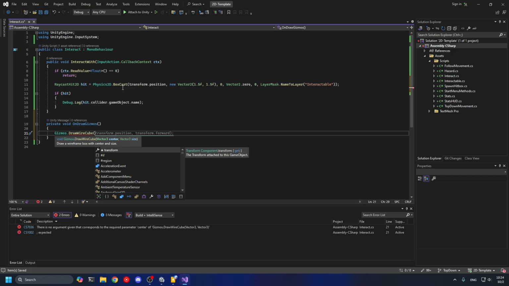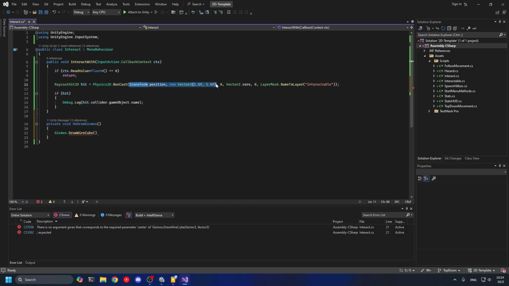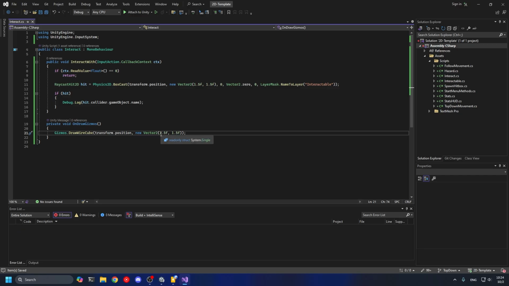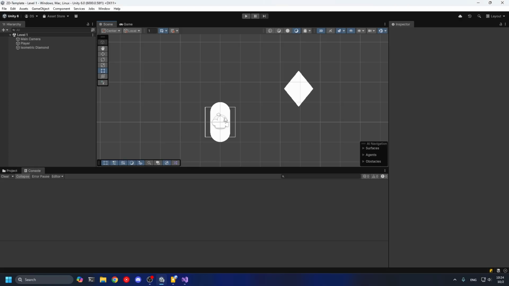If you hover over the BoxCast, we'll see the first two settings were the origin and the size. So we can actually just copy those and paste them in here to draw the wire cube with the same position and size as our BoxCast, which will let us visualize it and make it easier for us to see what's going on.